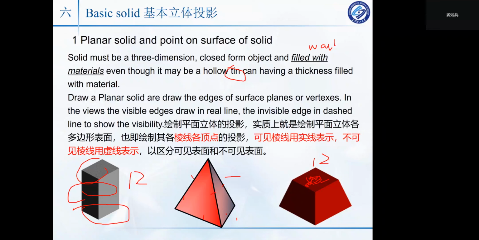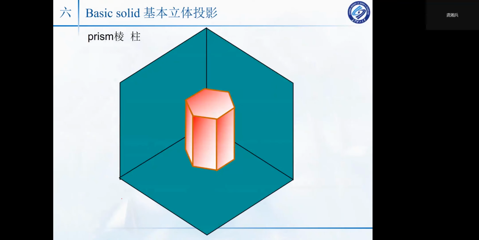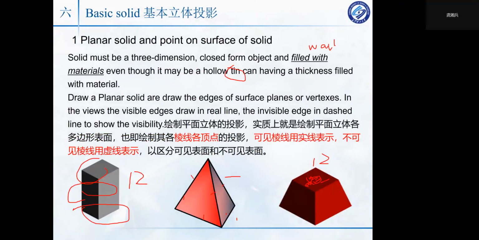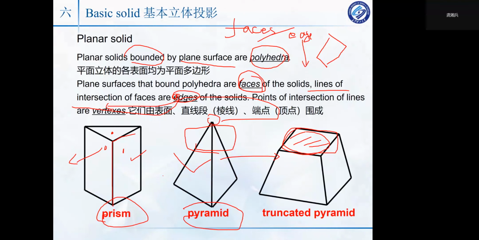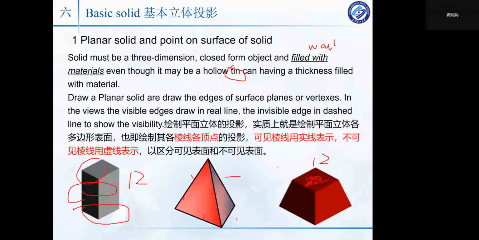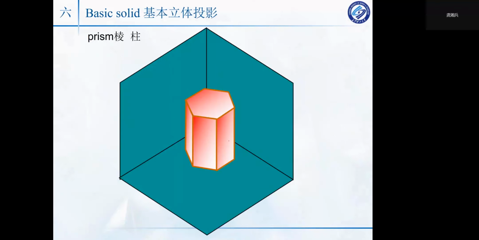So here you can see, okay, then we have two kinds of planar solid. First, prism and pyramid. This one is a spatial pyramid. Okay, we don't talk about that one. So here, first we move ahead to the prism projection. Prism projection in the 3D.